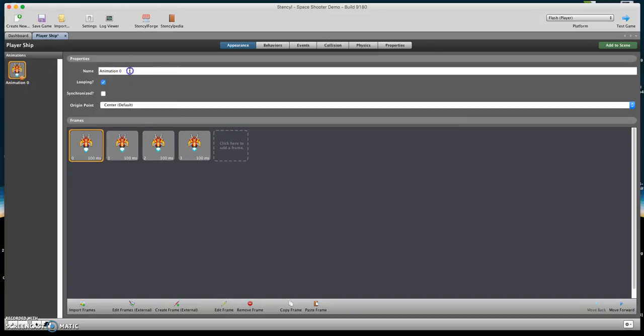The last step is we always want to get in the habit of changing the default animation. It should be changed from animation 0 to default. And that's going to happen with every actor, whatever your default animation is going to be. Typically you want to name it default, and you can tell it's the default animation because it has the little star right next to it.